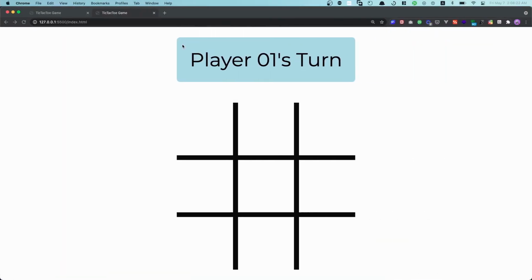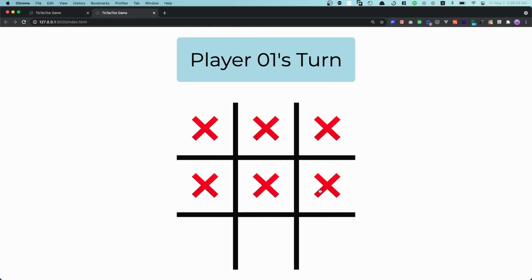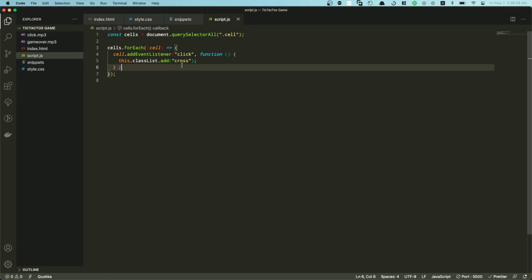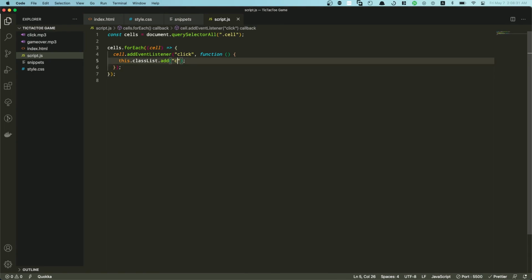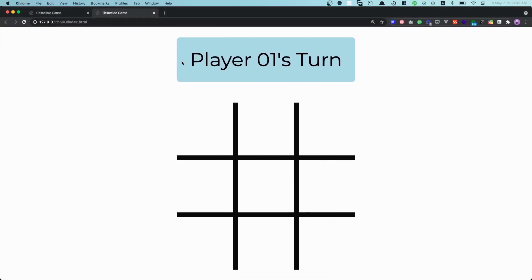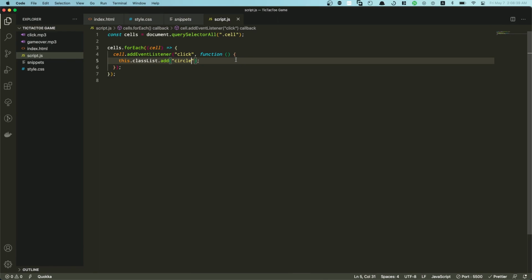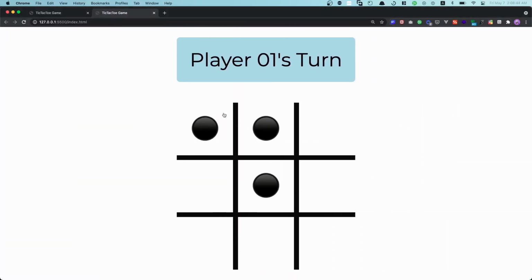Okay, so if I go back and click anywhere here, you can see that it adds that class of cross. But if I go back here and change this to circle, and then save it, and go back and click here, you can see that it adds a class of circle right here. Okay, so I'm going to flip back right here, and now what we also need to do is flip their turn. Now you can see if I click anywhere, it's only circle, but what we actually want is that the turn should be swapped. Also, we need to change this text right here.